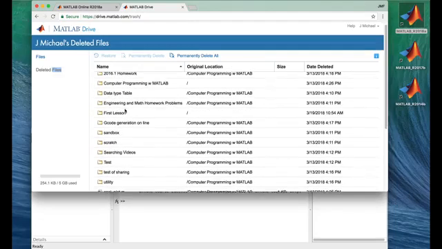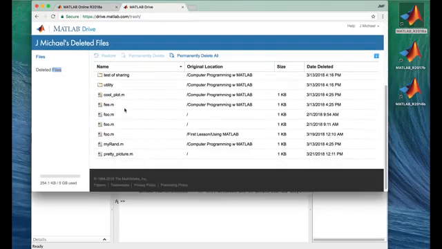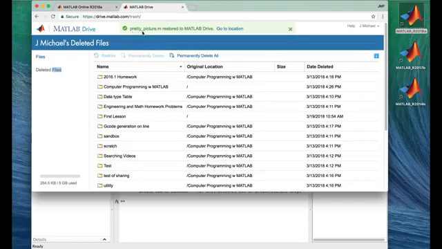So let's scroll down and look for the file we want. There it is. Pretty picture. To restore it, a couple ways. You can click Restore up here, or you can click right and choose Restore. And isn't that reassuring? Pretty picture restored to MATLAB Drive.